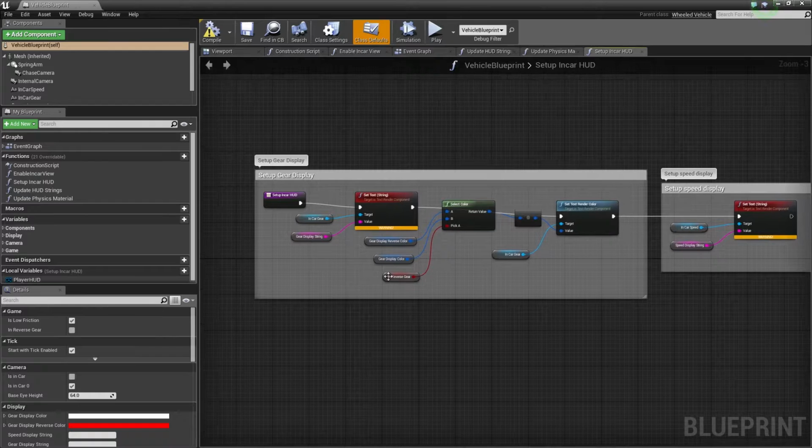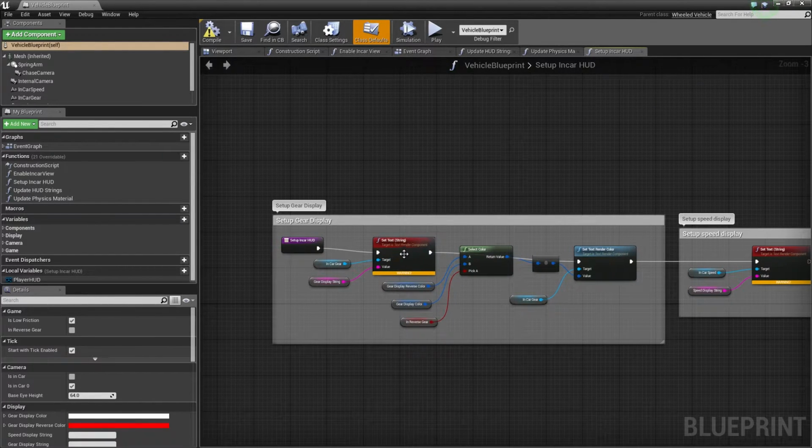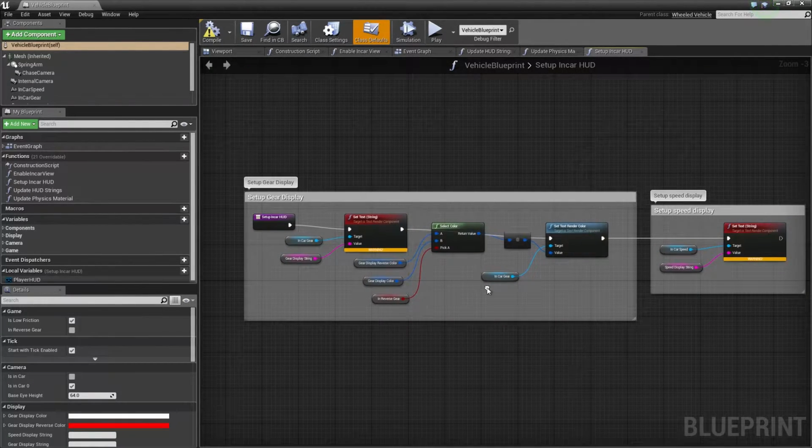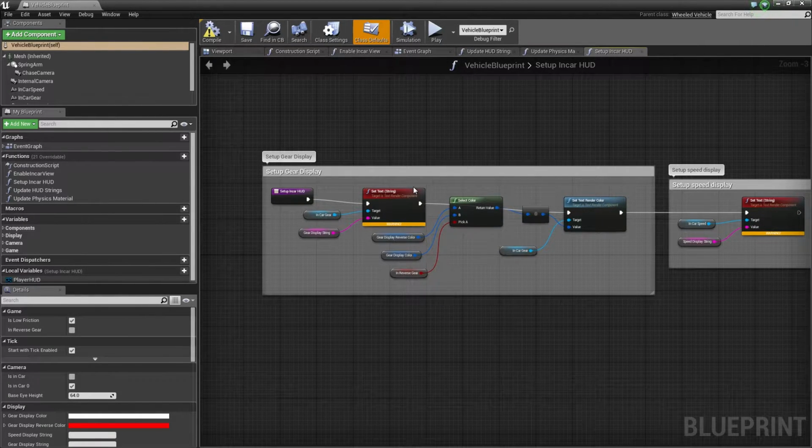And there's going to be all kinds of script in here. You actually might default to this screen here, or this graph here, which is the setup in-car HUD. You may or may not, depending on which version of the editor you are running.